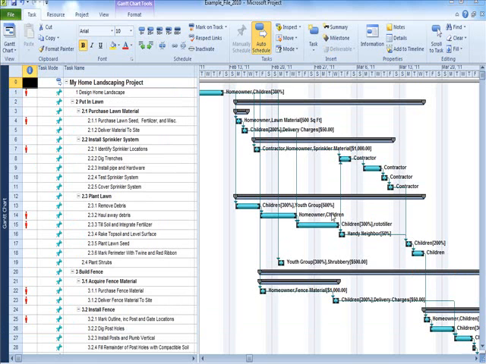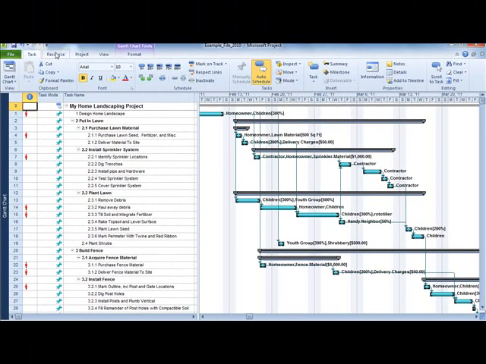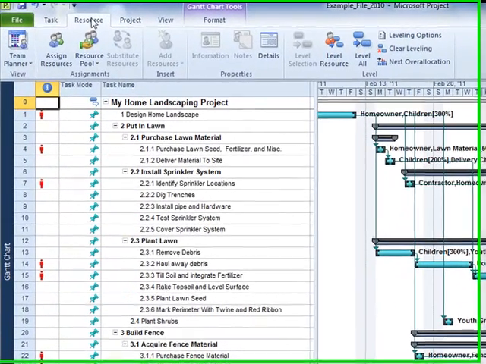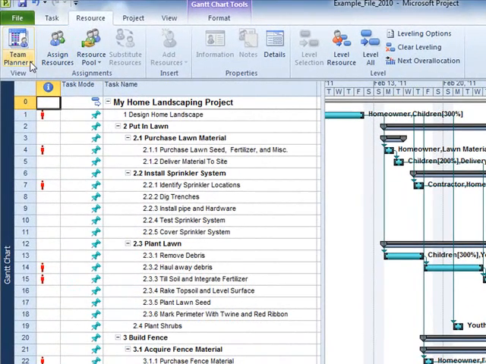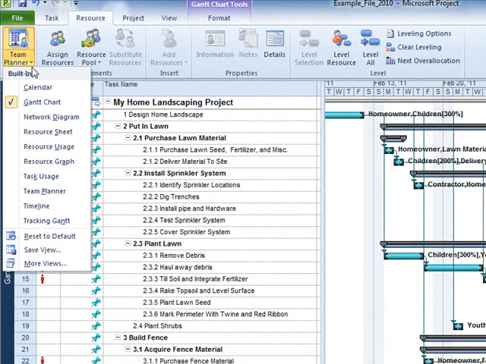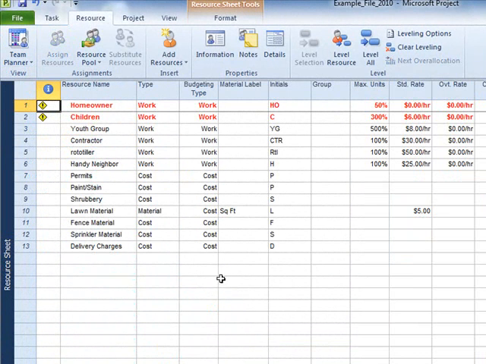Before assigning any resource to a project, create the resource in the resource sheet. Navigate to the resource sheet by selecting the resource tab. On the View drop-down menu, choose Resource Sheet. In the resource sheet, you will define key fields.